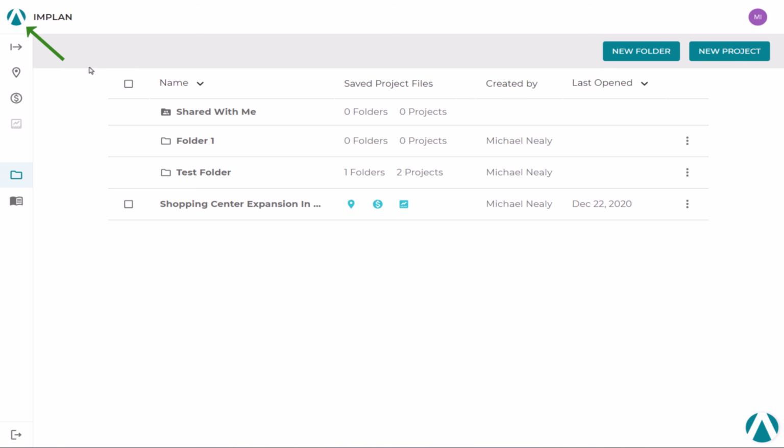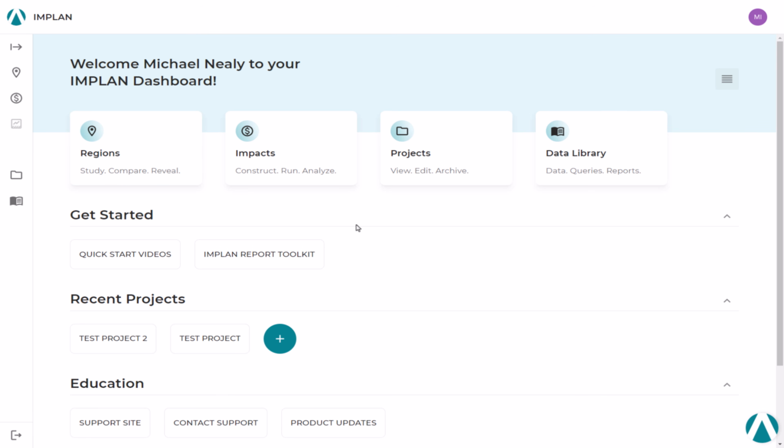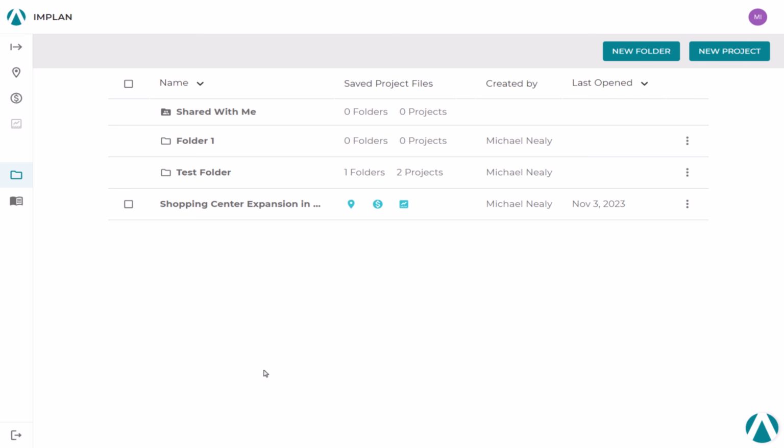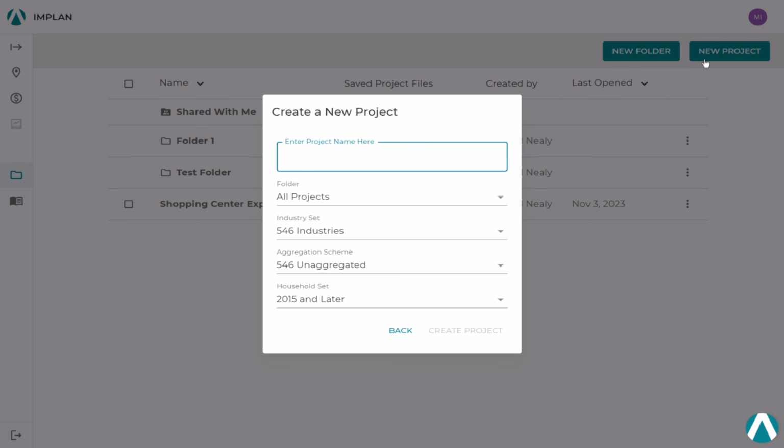If we navigate away from the projects page, back to the IMPLAN dashboard, users can start a new project using their preferred IMPLAN dataset and industry scheme by clicking on the Regions or Impacts tiles, as well as from selecting either of those from the vertical navigation. However, if we begin an IMPLAN project from the Projects page, users have access to more advanced project settings. From the Projects page, selecting New Project will give users the ability to set additional project options.